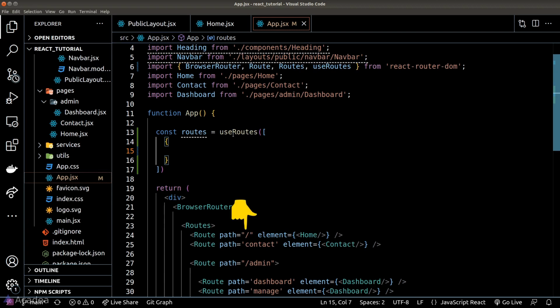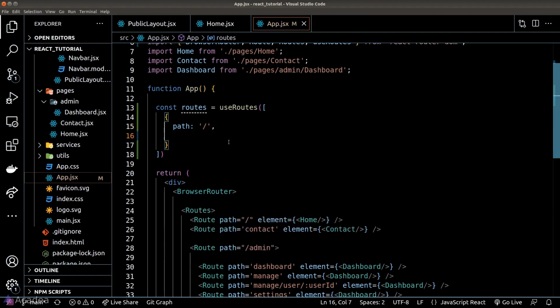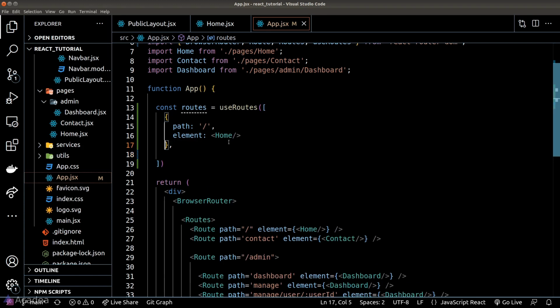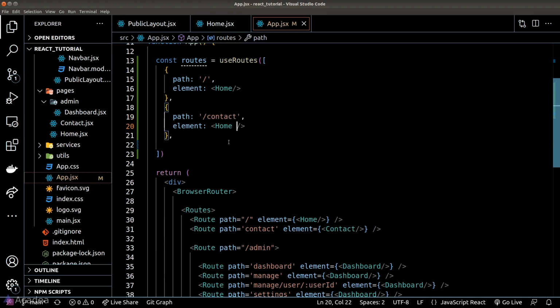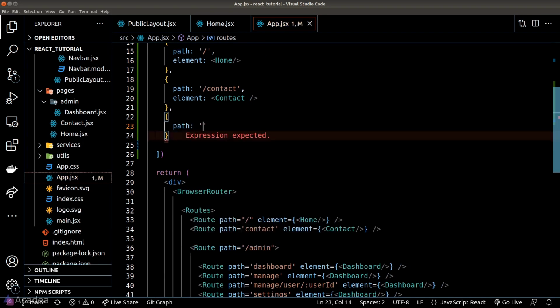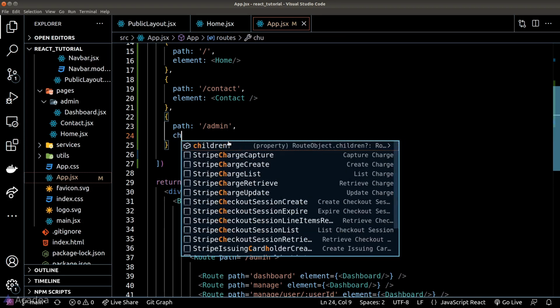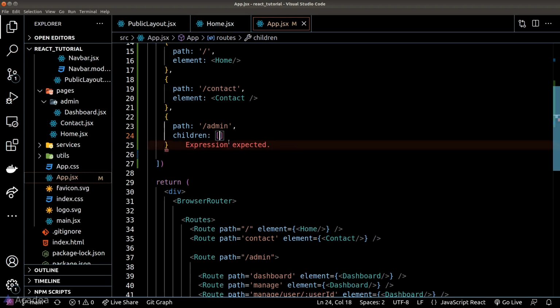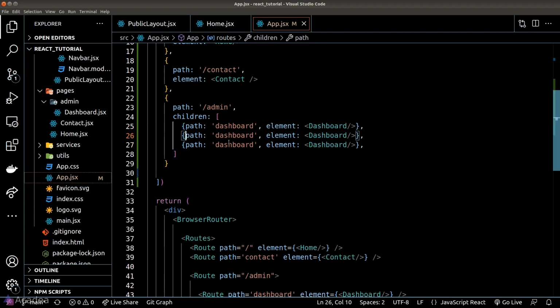First of all, we have the root route where I'll set a path to the root and the element to the Home component. Next, we have the contact page, and I'll do the same as the home page component. So far, so good. Next, to replicate the admin route group, we'll need to use the children property. The children property is basically another array of routes, and each object would have the exact same structure as what we already have so far.